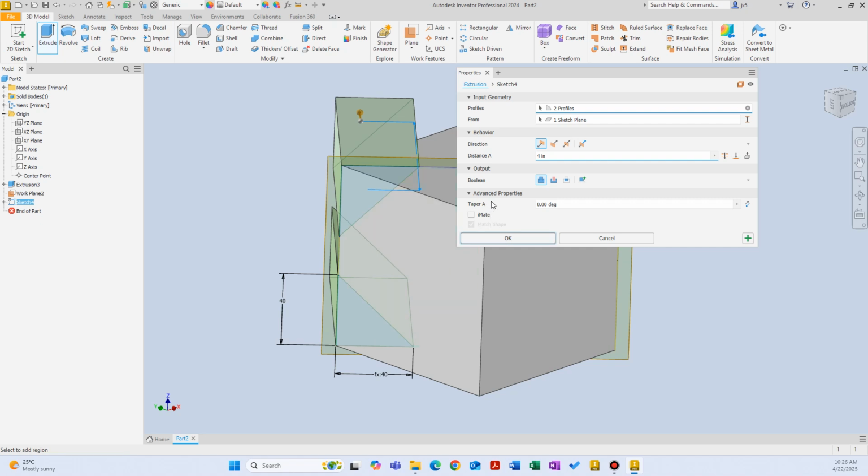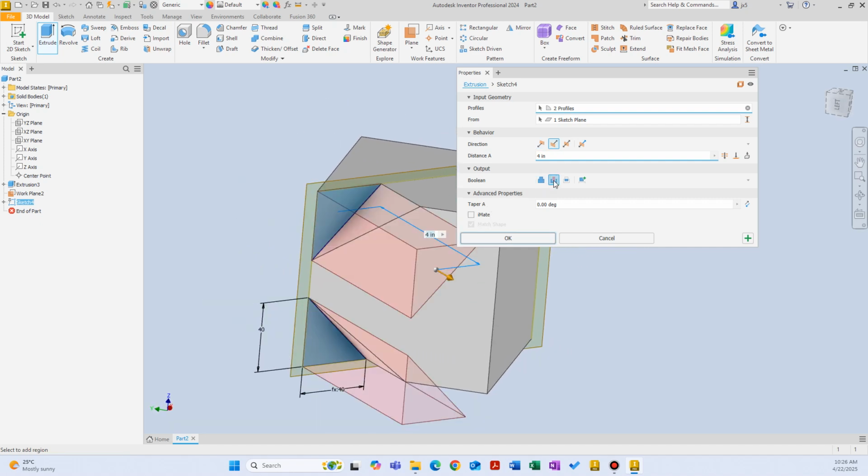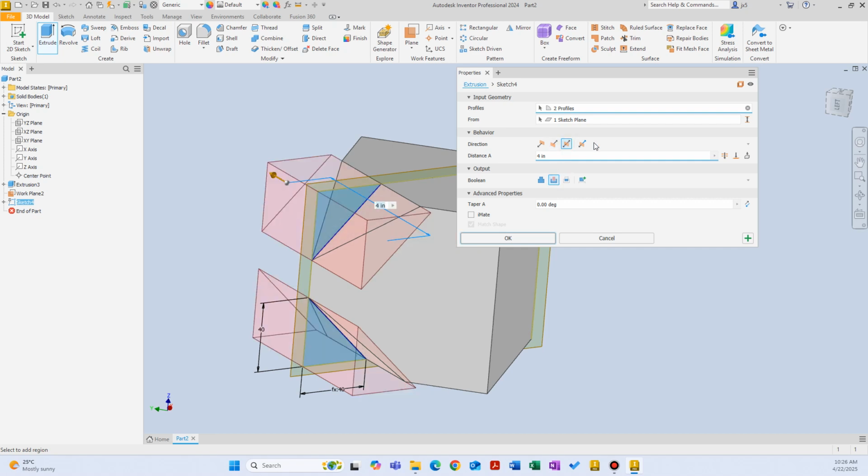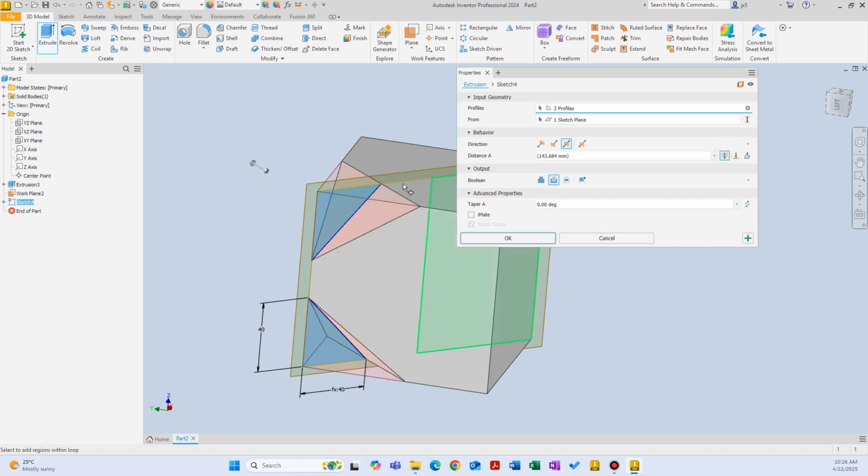Right now it is adding material, but we can use the extrude feature to cut material as well. We will talk about the extrude feature in the following videos in more detail. Let's do it symmetrical, and let's do through all. That way it cuts everything on its path.